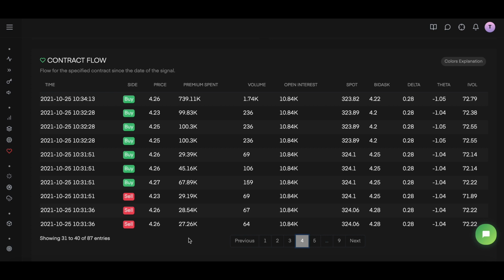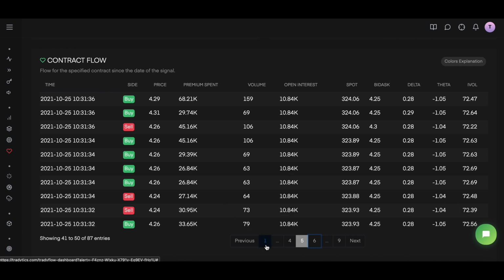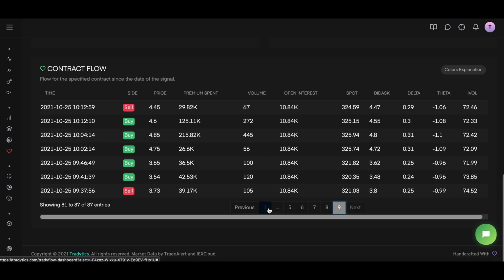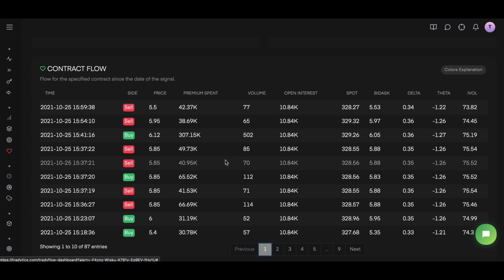When you're going through this table and looking at the individual flow for the contract, you want these sold positions to be very small and these bought positions to be very big. And you can see again that the bought positions are much higher than the sold positions. Look at this, clean, tons of bought positions. So what you want to see here is that you don't see large premiums spent on the sold side of these orders.